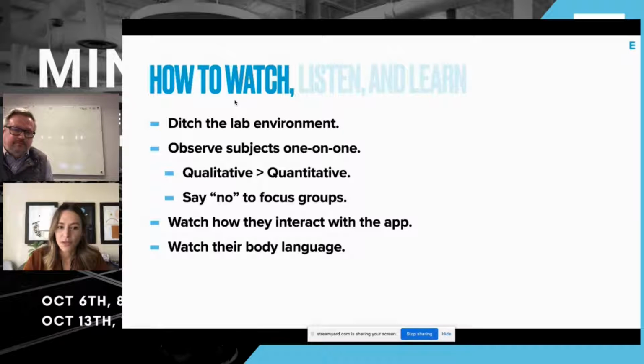You should also, we advocate, I should say, for observing subjects one-on-one. We really prefer qualitative over quantitative feedback. Again, you want it to be more of a conversation. You want to find out those perceptions that the user has that they can't necessarily voice through a different format.